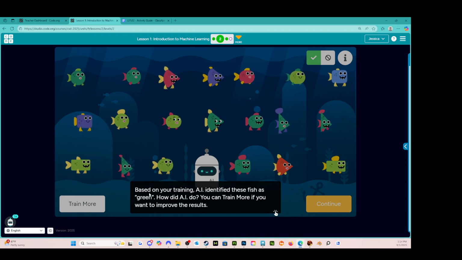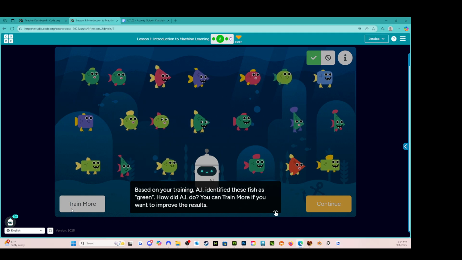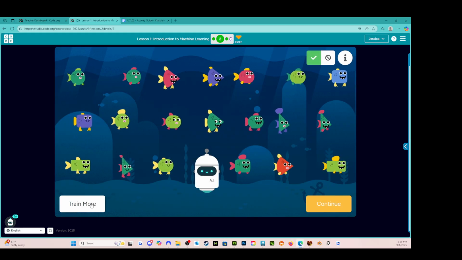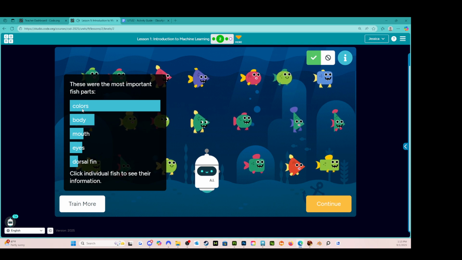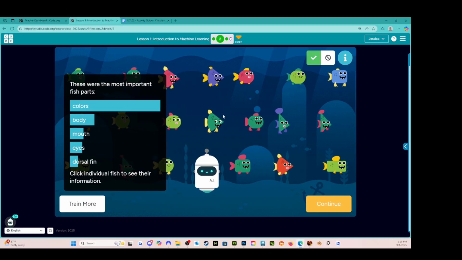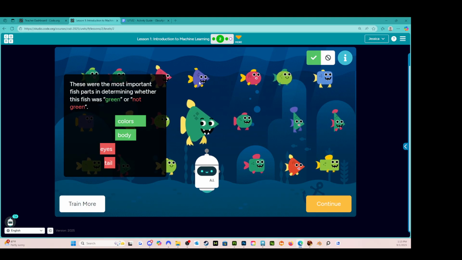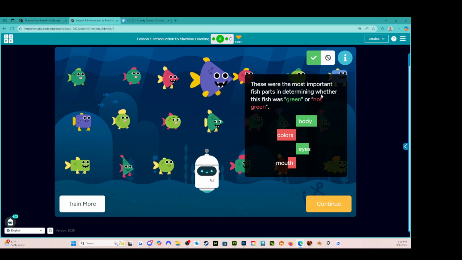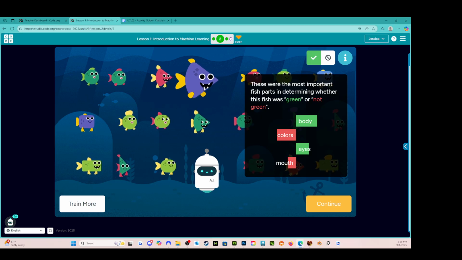Yes, we're going to train more because we got a bunch that are having issues. Click on the info button to see what AI learned. These were the most important fish parts: colors, body, mouth, eyes, dorsal fin. Click individual fish to see their information. Colors, body, eyes, tail. These are the most important parts in determining whether this fish was green or not green. Body, colors, eyes, mouth. Well, none of it was green.